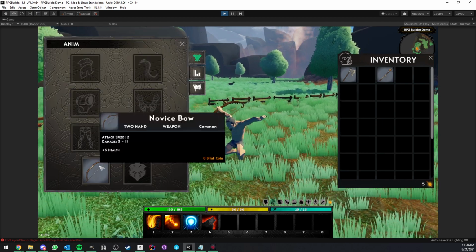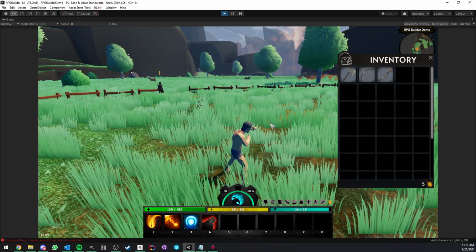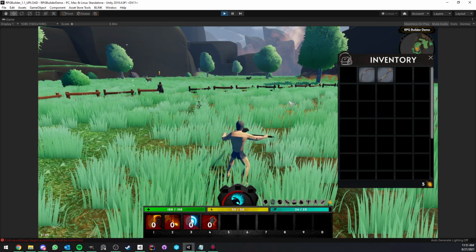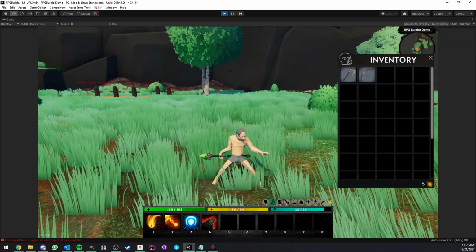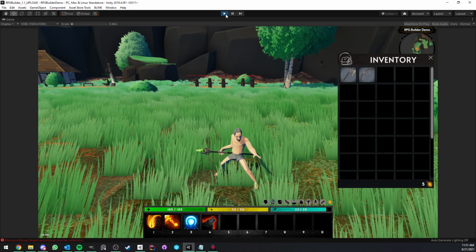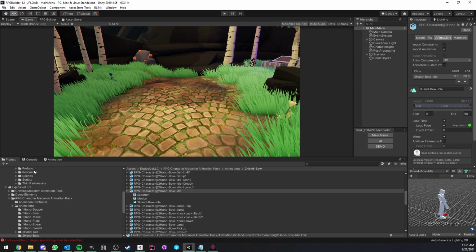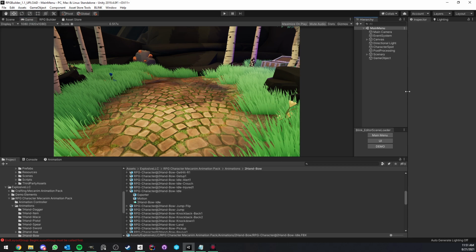So that's it. As you can see, it's also, of course, working for the blocking animations. So if I equip the great axe, now it's going to block differently. Same for the staff and so on. So very neat. I definitely recommend these packs for sure. Even if it has a few issues, it's well worth it.